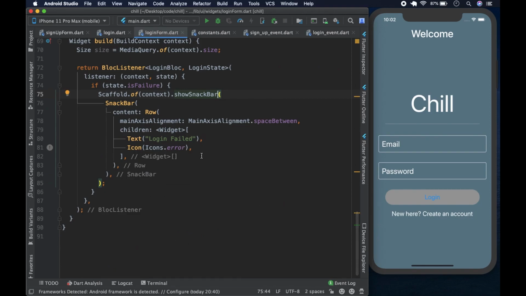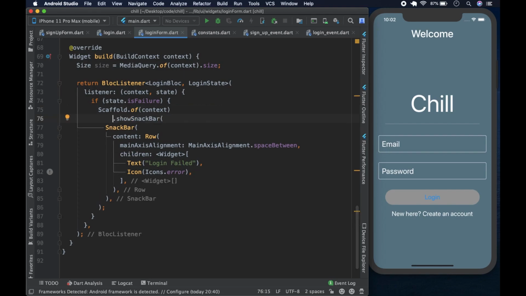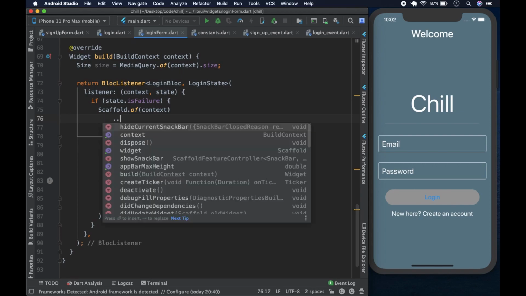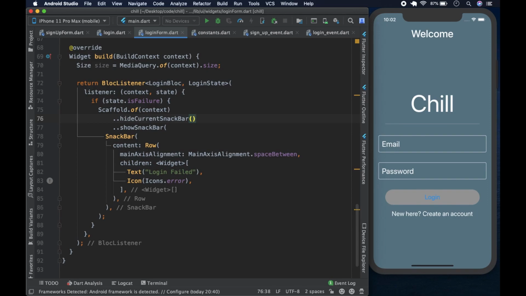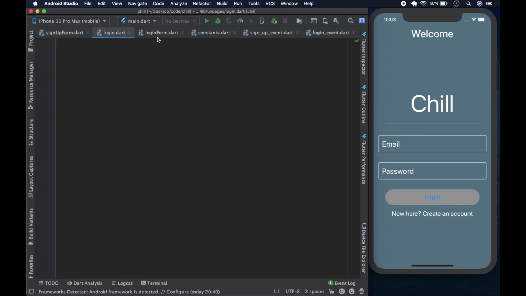So yeah, and here we're going to do the same thing. Just add the cascade operator and hide current snack bar, like so. So that if there's a snack bar there, we hide it and then we show this new one. Okay, now we can continue. For now, I think the corrections are more or less in the rear view. Yeah, we have made our pages look more in line with what we expect.